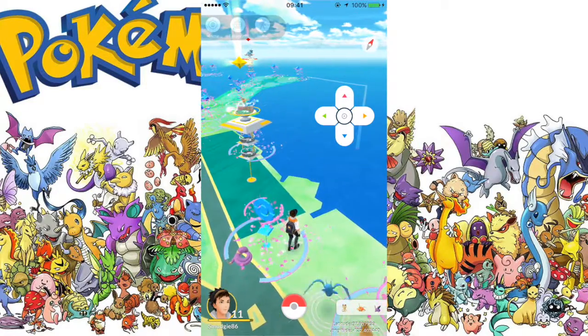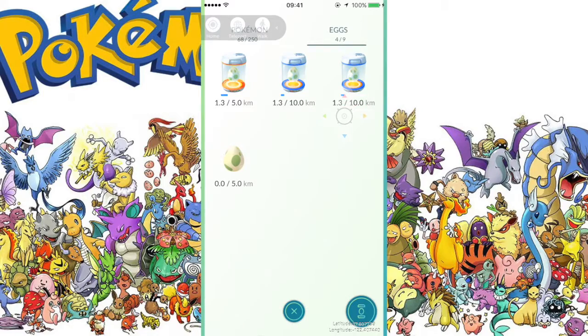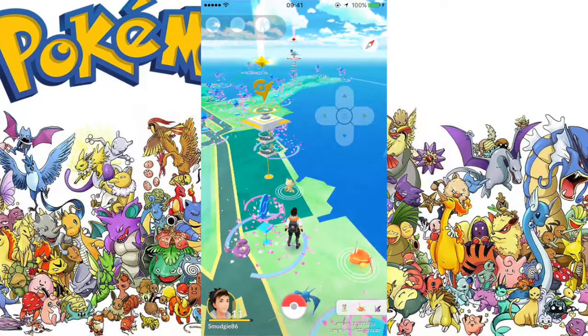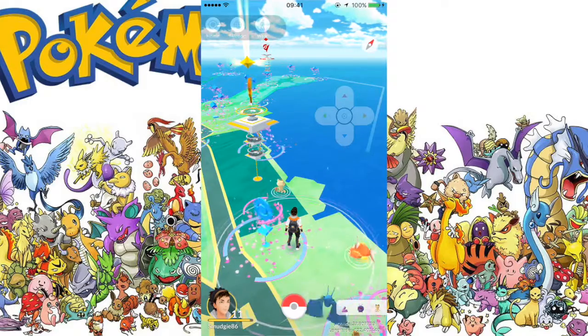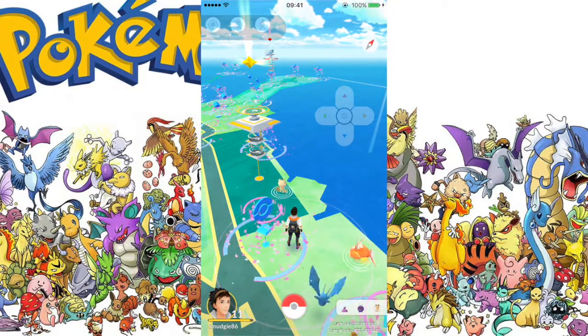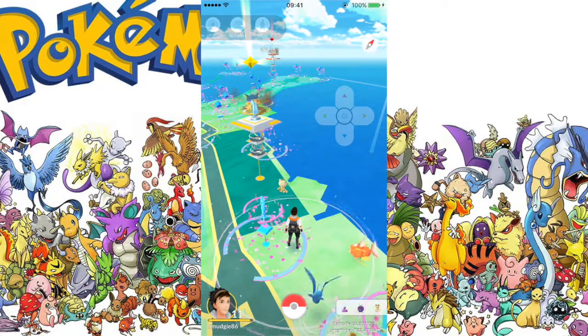Right, anyway, I don't know how long that should have been, but let's go back in and have a look at our eggs. And you can see it's still 1.3. So it does work, it just doesn't always work the way you want it to work. That's basically it. So as I said, stick to walk. If you are going to teleport somewhere else, you might find you need to leave it for a few hours, because obviously you can't instantly go somewhere else. That's it. It is quite easy.